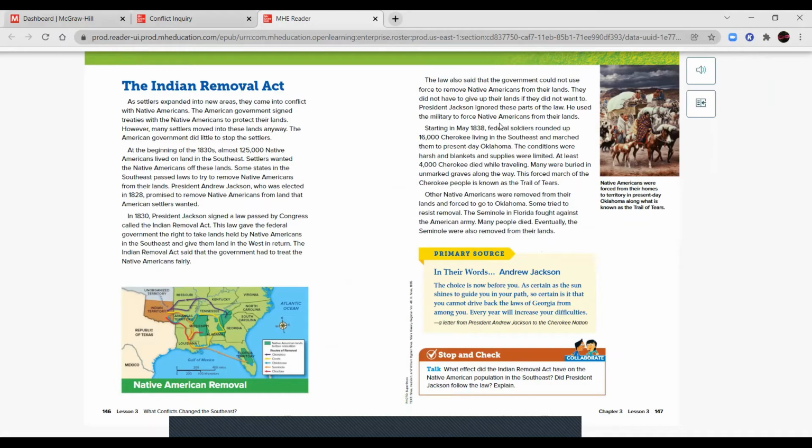Starting in May 1838, the federal soldiers rounded up 16,000 Cherokee living in the Southeast and marched them to present-day Oklahoma. The conditions were harsh and blankets and supplies were limited. At least 4,000 Cherokee died while traveling. Many were buried in unmarked graves along the way. This forced march of the Cherokee people is known as the Trail of Tears.